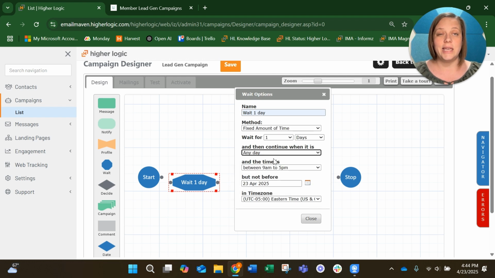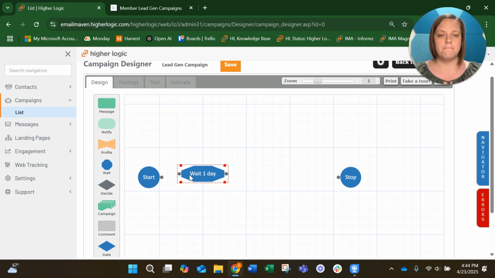It's going to be a fixed amount of time. I like to say any day because a number of people like to become members on weekends. And I'm going to keep it within business hours. Now, there's additional settings in here. You can really get complex. So just decide what you want to do and then lock them in.